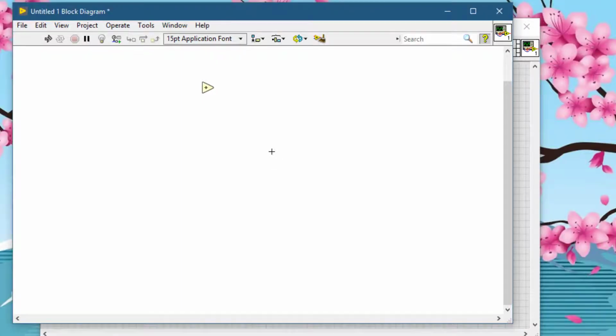If you have undone some changes and you want to redo them, the keyboard shortcut for redoing changes is Ctrl, Shift and Z.